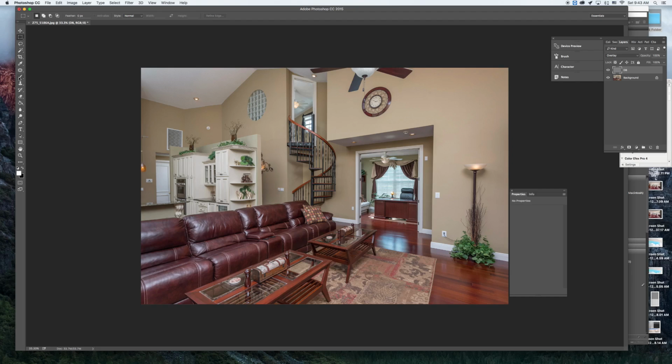Click on white. Get a normal brush. Change the flow back to 100.